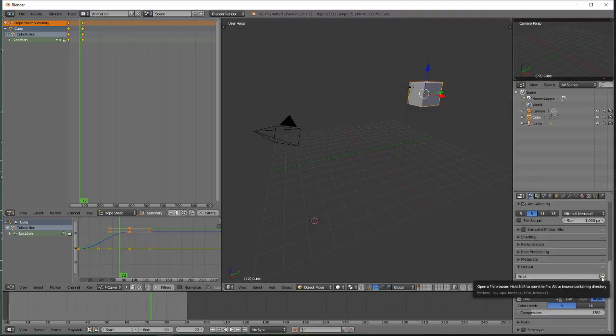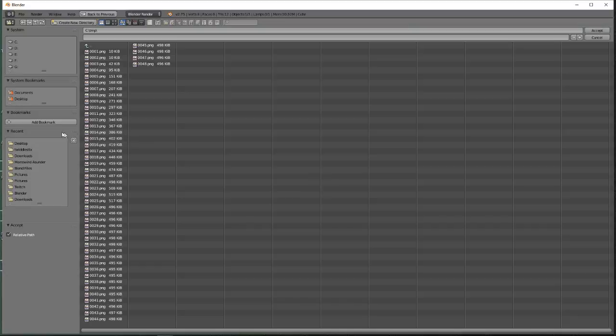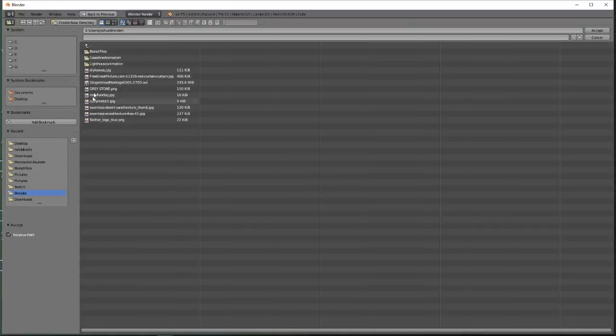So first, we need to make a new folder. I'm going to go to my output here. I'm going to open the output directory. I am going to go to Blender. I'm going to create a new folder. Now this step is really important because we're going to have a ton of images that get generated by Blender, so we want to make sure we have one folder to put them in.